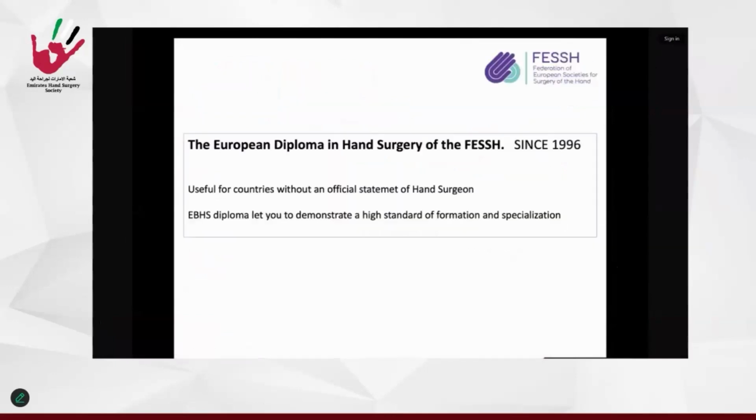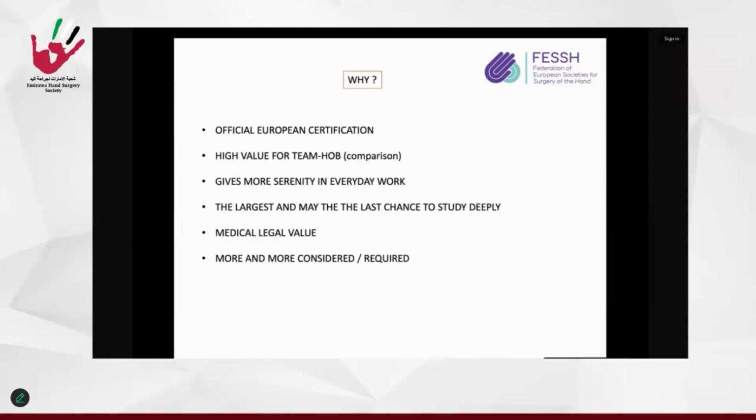So these are a few slides that I use to promote the European diploma in hand surgery in Italy, my country. You have to know that it has existed for 30 years, and I think it is useful for countries without an official statement of hand surgeons, because if you have this kind of diploma, you can say that you are an official hand surgeon in Europe. It helps to demonstrate a high standard of formation and specialization.